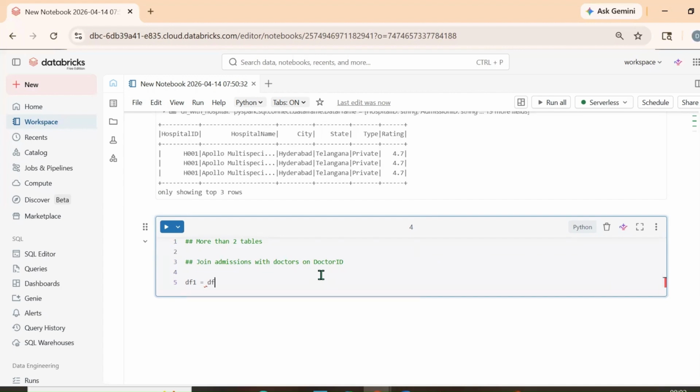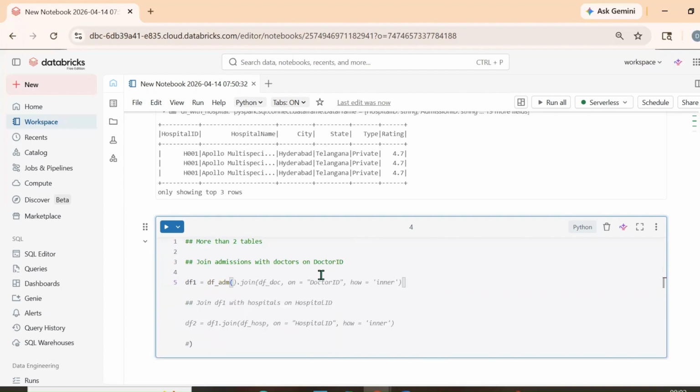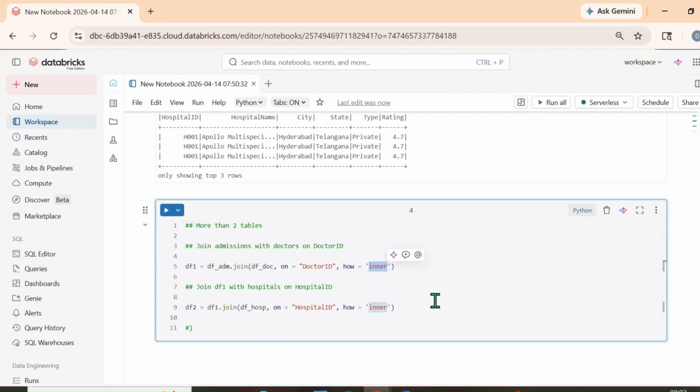We can go for df underscore adm, open the bracket. Sorry, we are trying to join, so let me go for dot join, open the bracket. Here we are able to see the join condition: df underscore doc on doctor ID, how inner join. But we do not want the inner join for now. In place of inner join, let me go for left outer join.